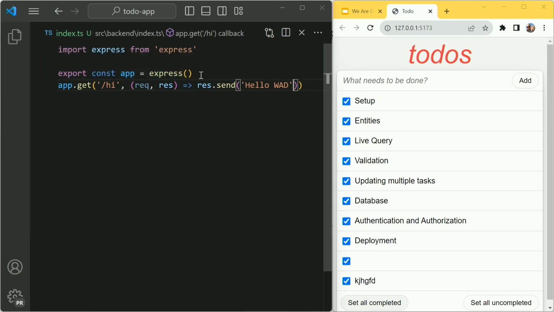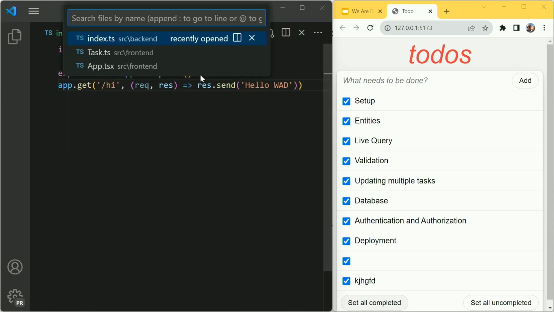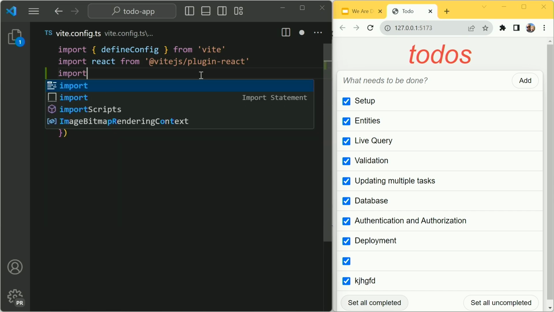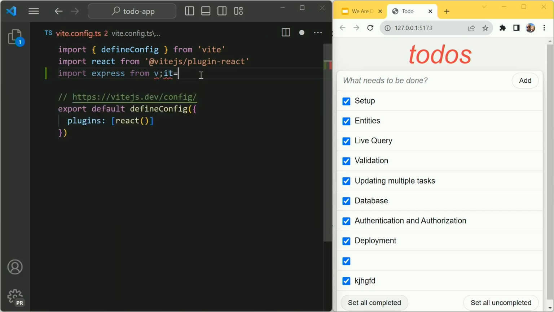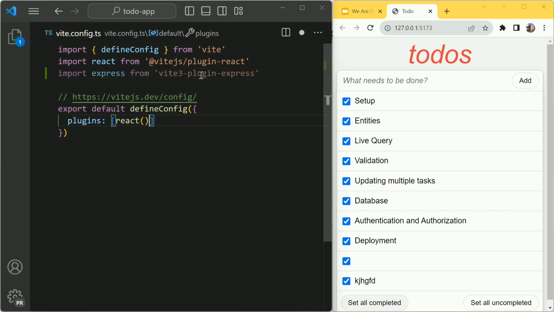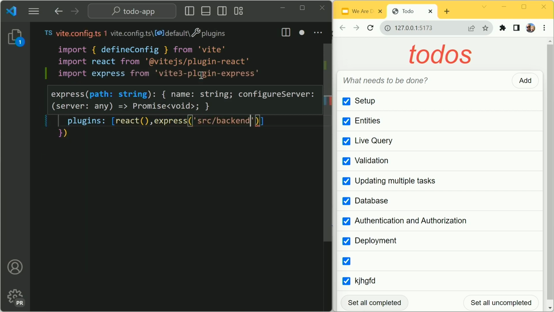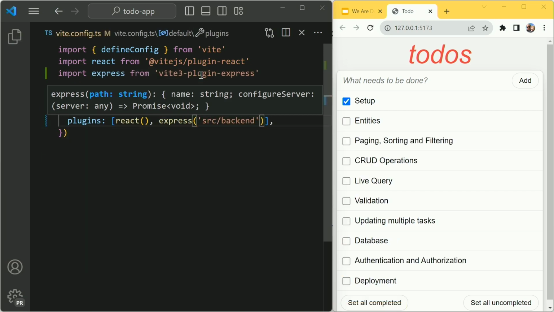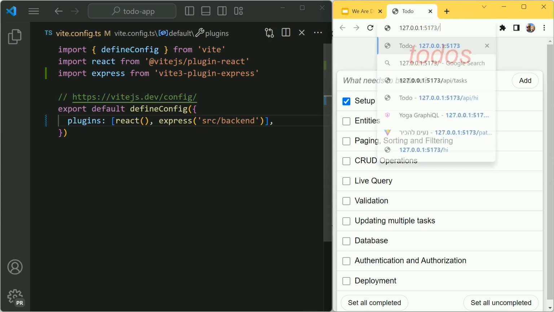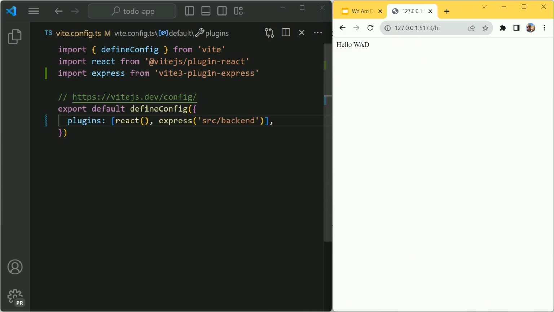Now I want to use Vite also to hot reload my Node.js backend, and you can do that. So I'm going to head over to the Vite config. I'm going to import a plugin. And I'm going to tell it to run my source backend. So now if I go over here, I'll go slash hi, and we get hello. So we have a backend working, and we can start doing what we plan to do.